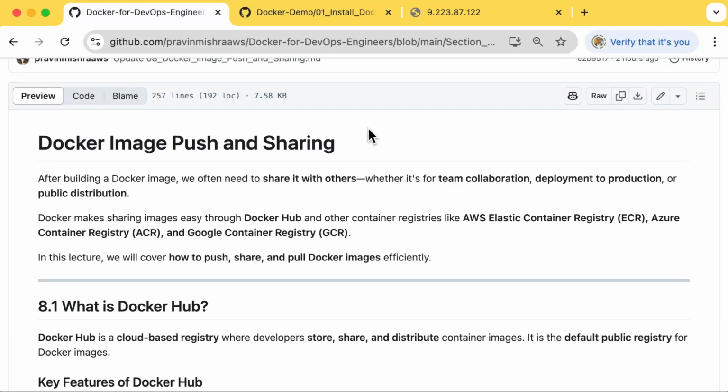Welcome back. In the previous session, we created a container specification in a Dockerfile, then built the image, then ran the container. Now imagine you want to share the Docker image you built in the previous session with someone else. It may be for team collaboration, or maybe it needs to be deployed to production, or you want to distribute it publicly. How can you do that?